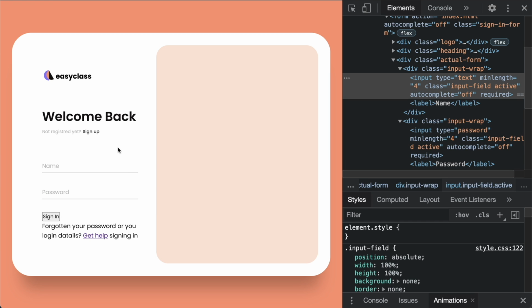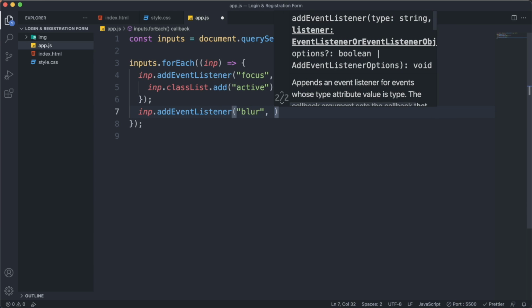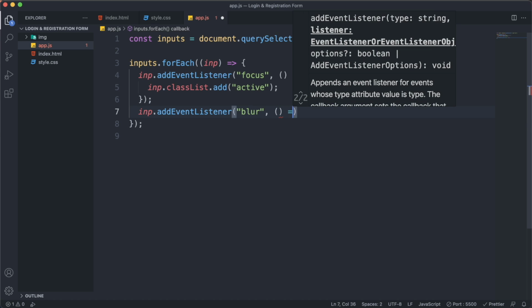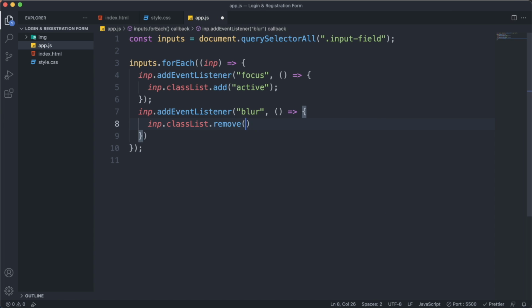Great. Now we need to remove that active class when our input loses focus. So after we give the input an event listener of focus, we're gonna give it this time an event listener of blur, which is the opposite of focus. So whenever our input loses focus, we're gonna run again an arrow function, but this one is going to take the input that loses focus and then remove the active class from it. Let's give this a try.